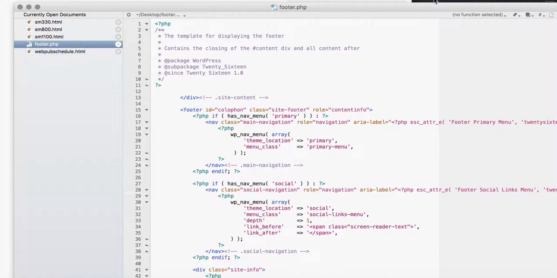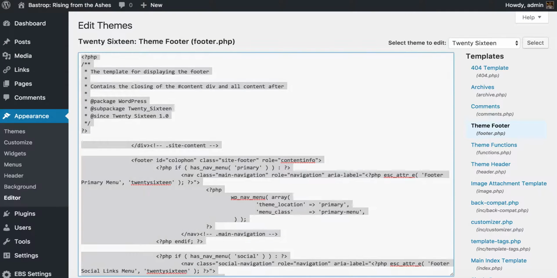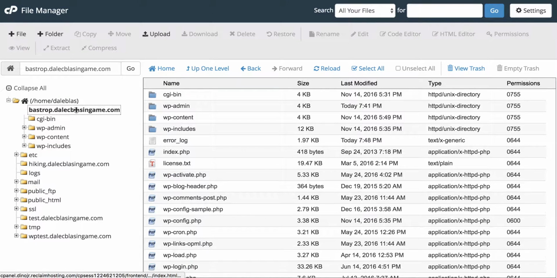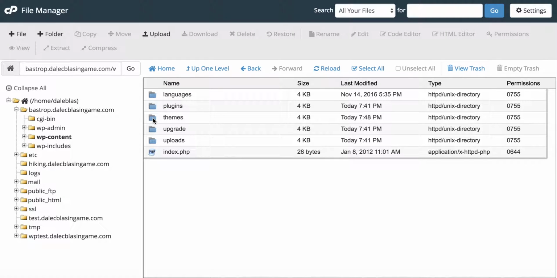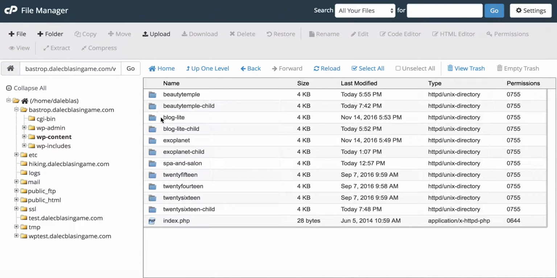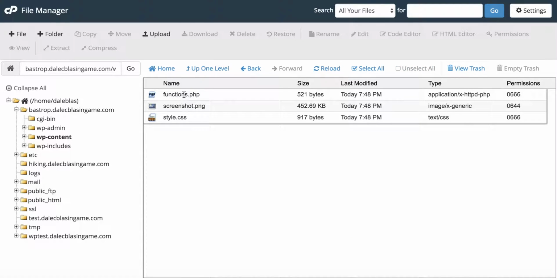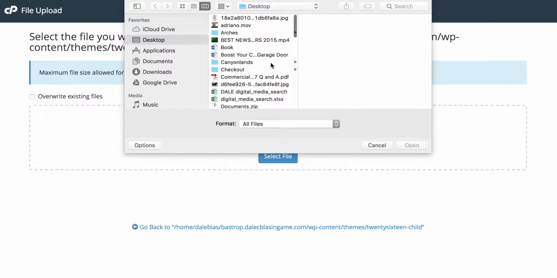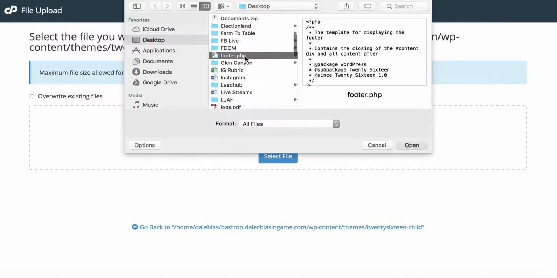Now, if I go back to my browser here, I've already logged into Reclaim Hosting's file manager. I'm going to want to click on the subdomain. I want to double click on wp-content, on themes, and I want to find that specific child theme. So again, here it is right here, 2016 child. There's our functions.php. There's that style sheet. And so now I want to upload that footer.php file there.